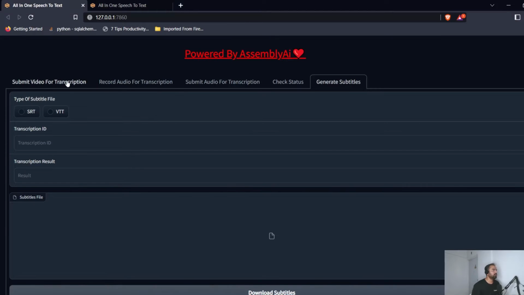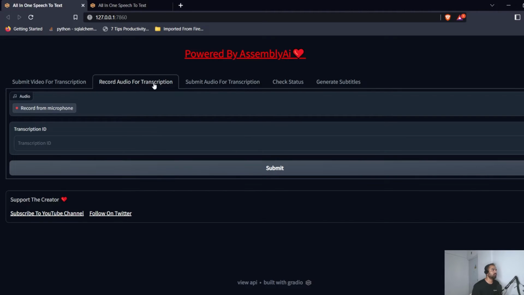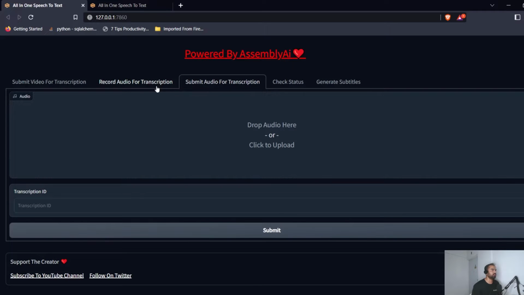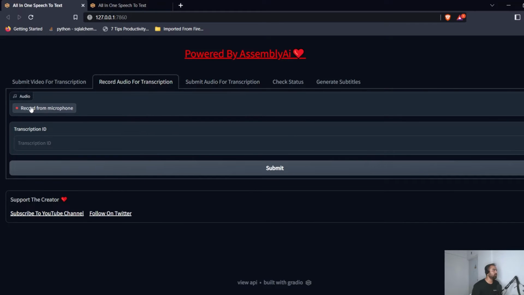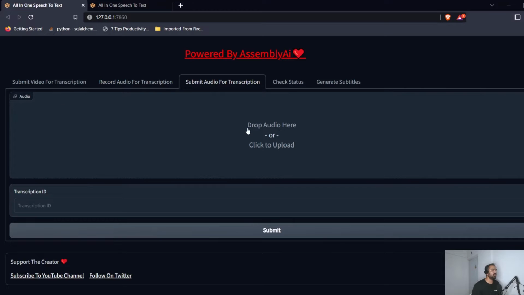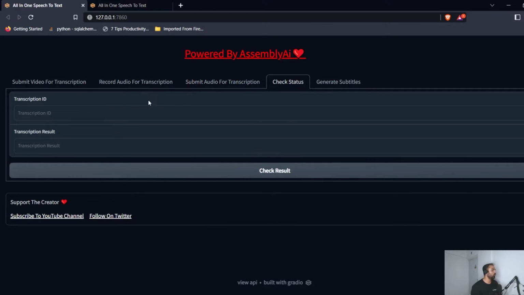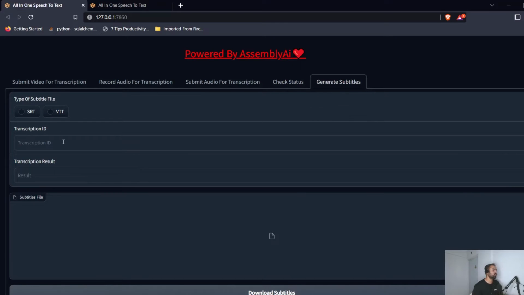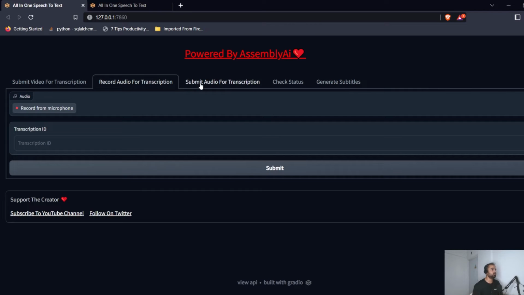What we have here is: record audio for transcription, and submit audio for transcription. The record one, if you notice, has a record button. The submit one has the capability to upload. Check status is where we see the status of the transcription, and this fourth one is to generate the subtitle. If you want to download the results, you can see the result here as well, and the file would be available for download. So let's try to implement these two blocks first.